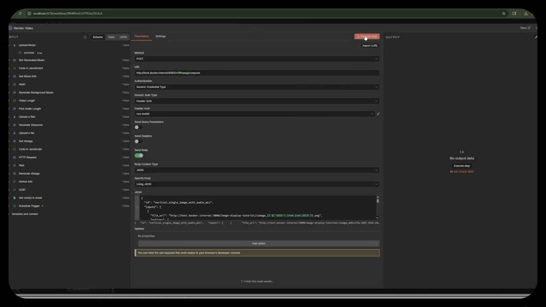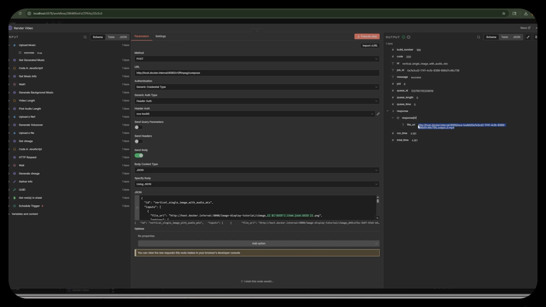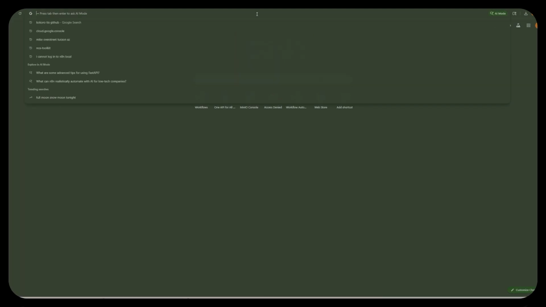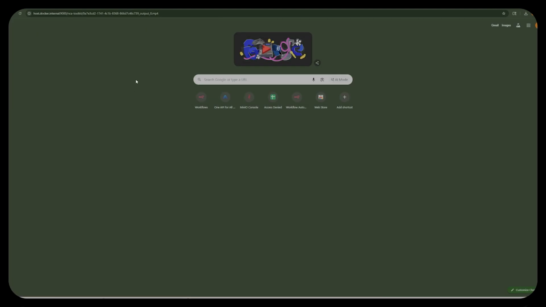And if we click on execute, we cross our fingers that nothing is wrong. There we go. And it looks like it outputted the file just fine. That's going to be stored in our NCA-Toolkit. Here's the file right here. So if you wanted to view that, you can easily, it'll want you to download it, but we're not going to do that right now.